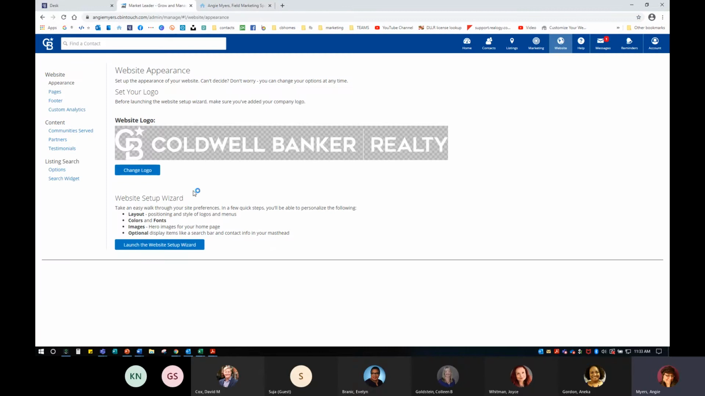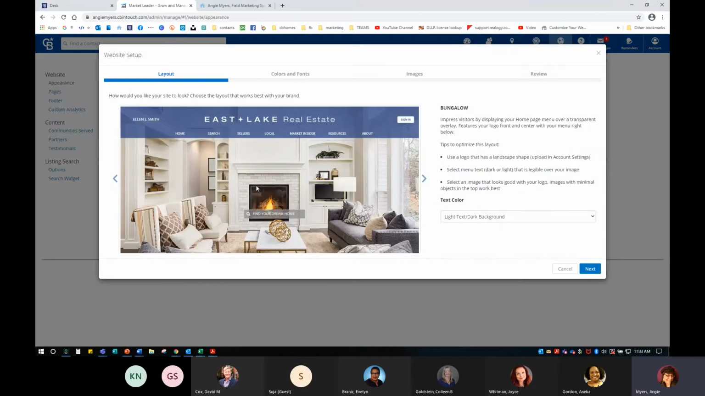So your website wizard is where you're able to go in and select the website layout that you prefer, colors, fonts, images, things of that nature. So I'm just going to go in and launch the website wizard. So here you'll see this is what I want my website to look like. And I have 3 different layouts that I'm able to choose from. It's going to give me a little bit of information, so I do want to read through.